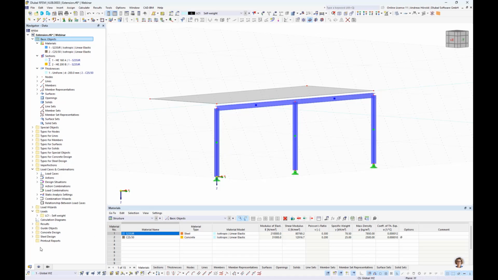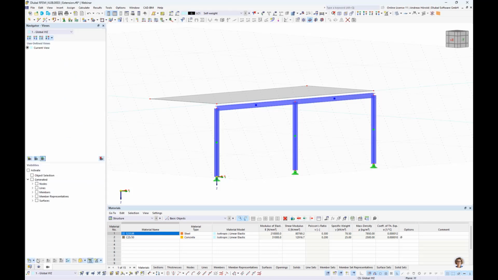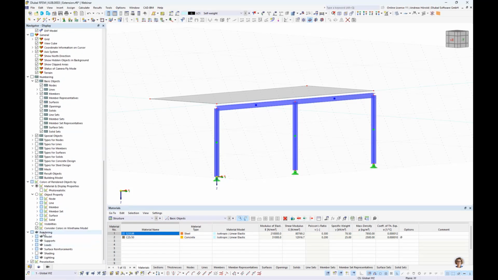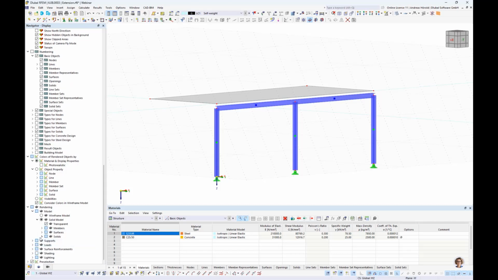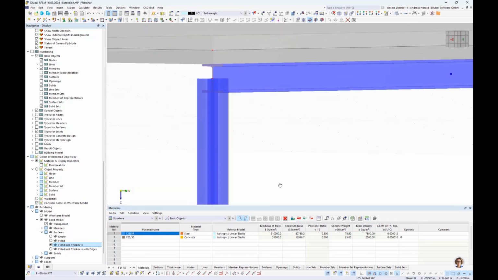We can go to the navigator at the bottom left, display, and then to rendering: model, solid model, surfaces and filled including thickness. And you can see it's at the right height.